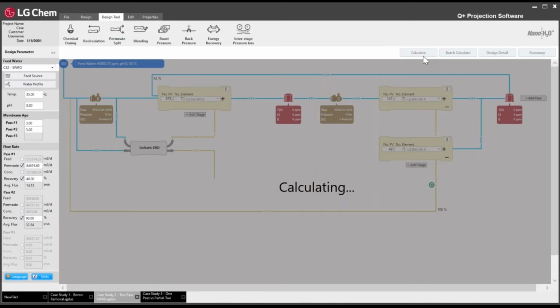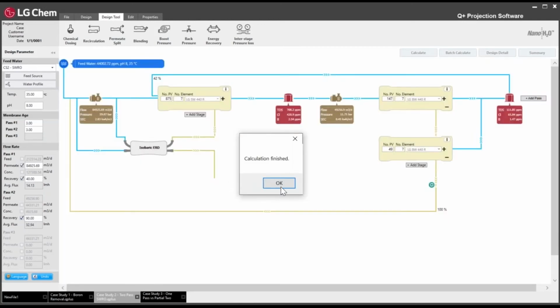So now we've adjusted the production and we hit calculate again. And you'll see now the second pass average flux is much more reasonable. Instead of 35, it's around 33. And we're still meeting the permeate TDS with the safety margin of approximately 115 ppm.